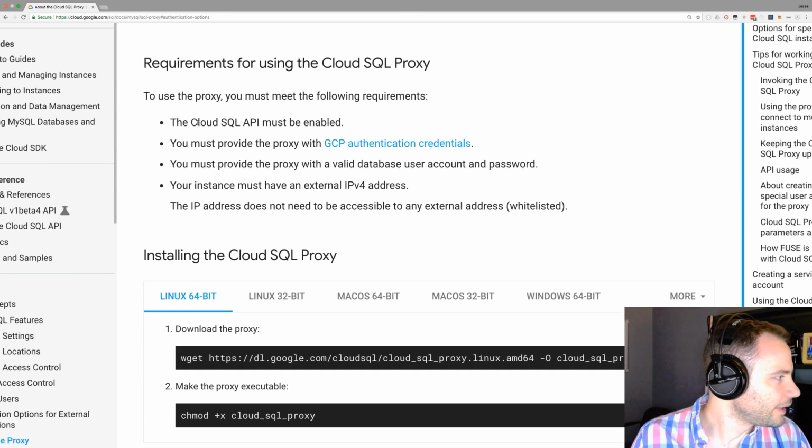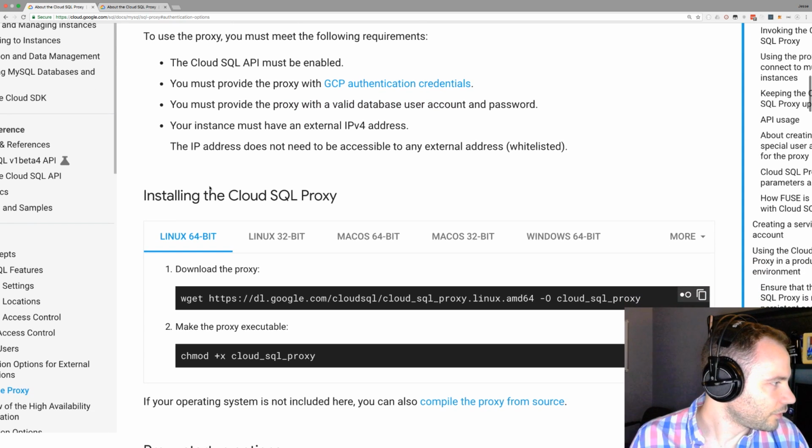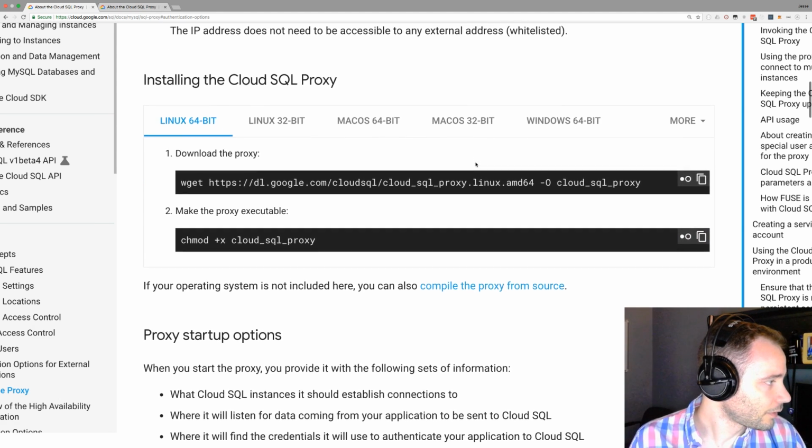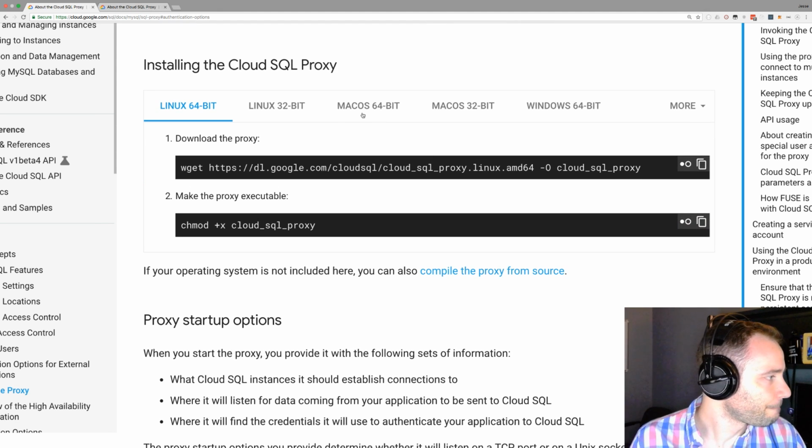All right. So we've enabled the API. We did that yesterday. We need these GCP authentication credentials, so I'm just going to open that in another window for right now. Valid database, user account, password. We set that up yesterday. Your instance must have an external IP address, which we have. All right, awesome.